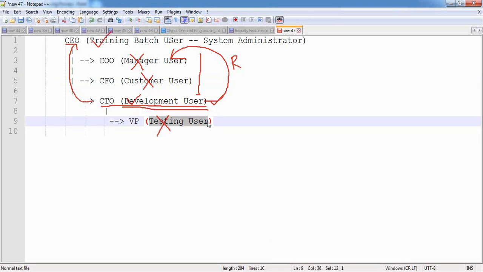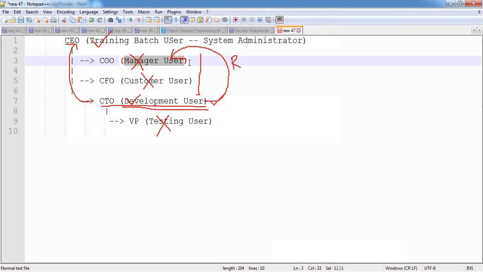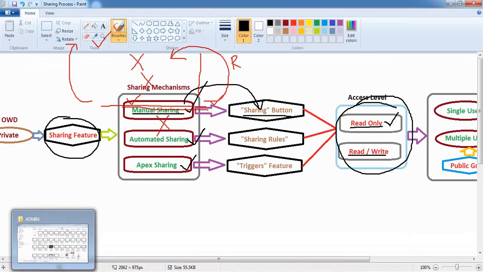Only myself, my manager, and the manager user, only these three people will have the access over here. From these three people, the development user will have full control, the training user will have full control, and the manager user will have read-only access. Okay? Clear? Now, let's see how we can implement this functionality. Let me give the step-by-step approach here.